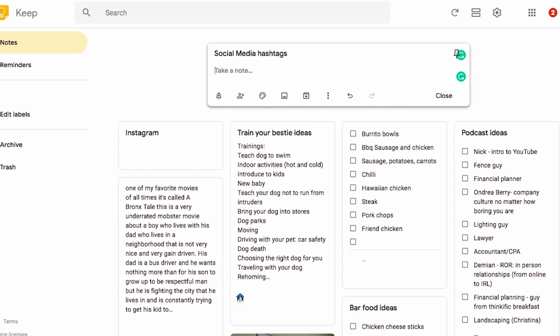Now I have an Android phone. I know that there's iPhone equivalents to something like this, but what I do is I keep a list of all of my hashtags on Google Keep so that I can just copy and paste them from my phone, and also if I'm using a scheduling software, I know that they're all there.